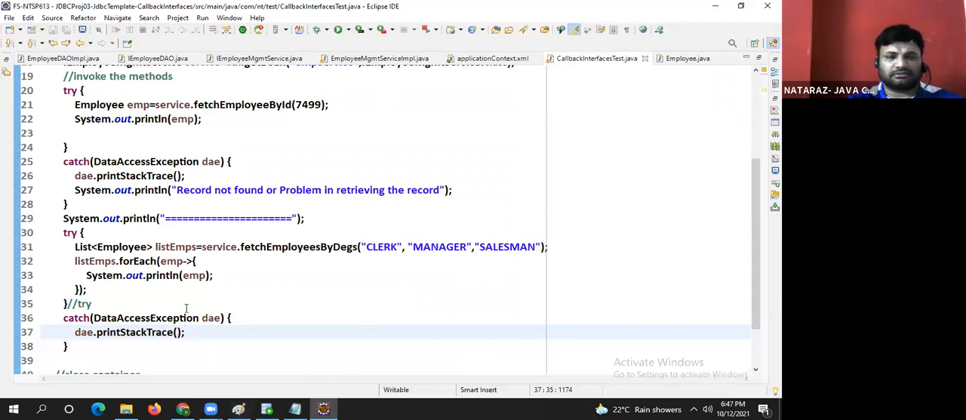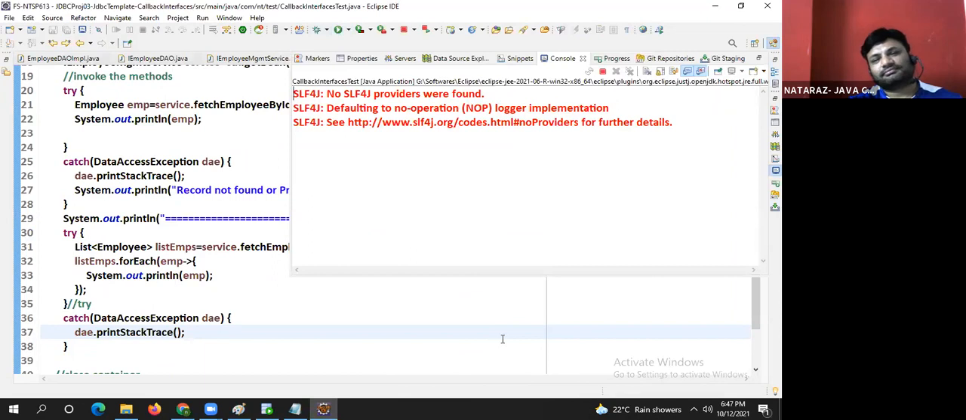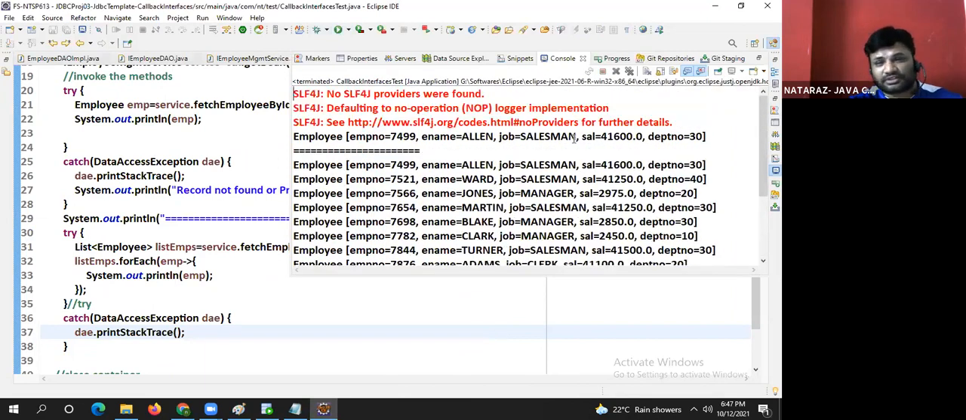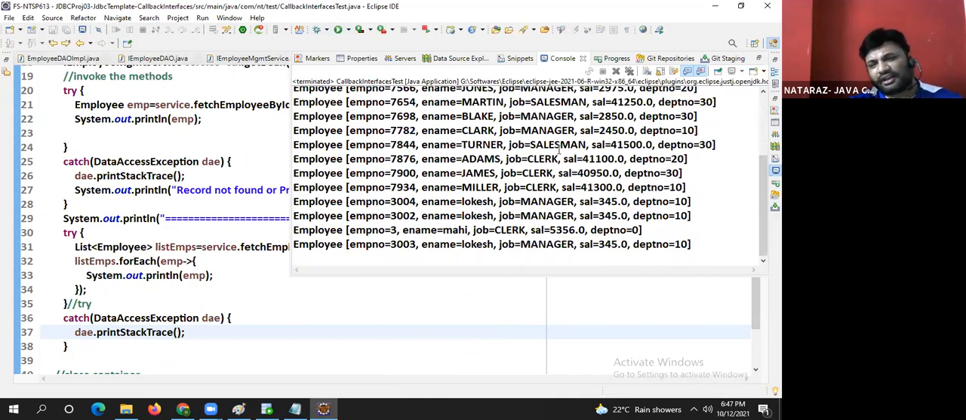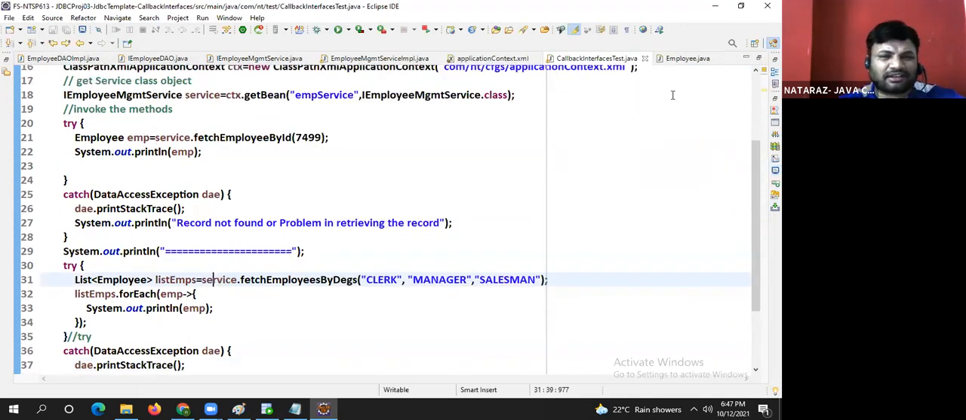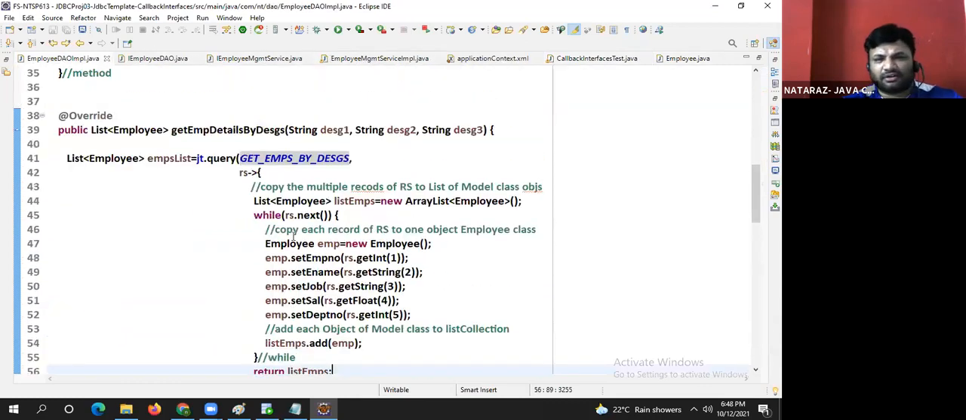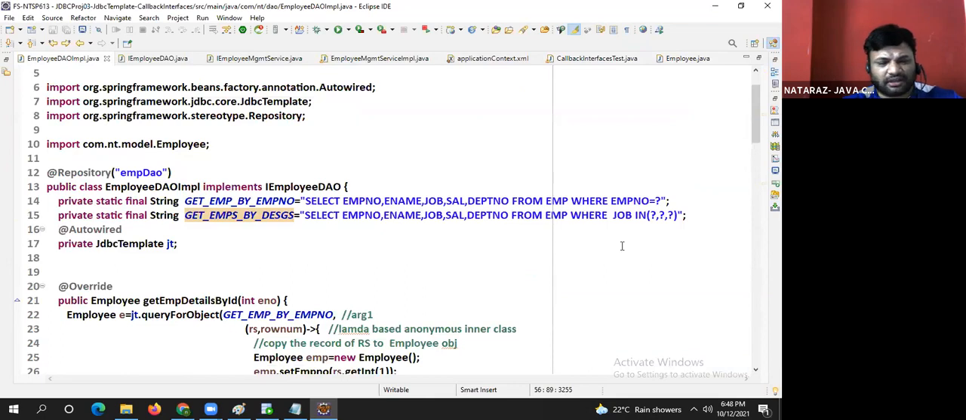Salesman. Okay. Now let's run the application. First one record here. Salesman, manager, salesman, manager, salesman, clerk, manager, clerk, manager. We are getting all the employee details who are having either clerk or manager or salesman designation, or not. Sir, they are not coming in a proper order, sir. Yes, I do understand. Okay, I'll just add one word in the query, then they will come in order.